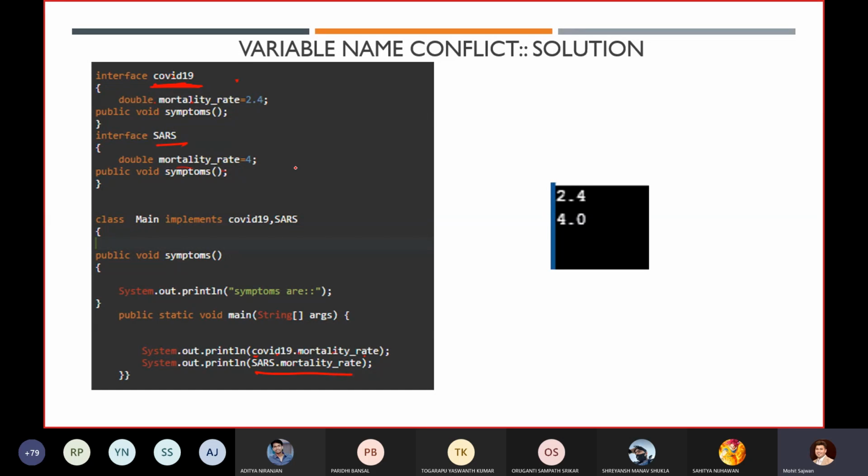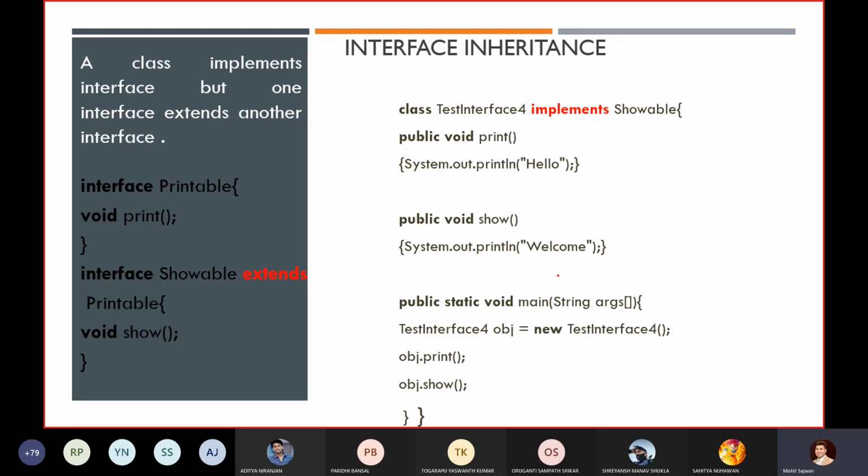Because of their static nature, we are able to access this, and if we execute this code, we will get an error. So using these examples, what we have understood so far is that in Java, using interfaces, we can perform multiple inheritance, right? In one case we cannot do that, while in the other case it is possible in the Java programming language.